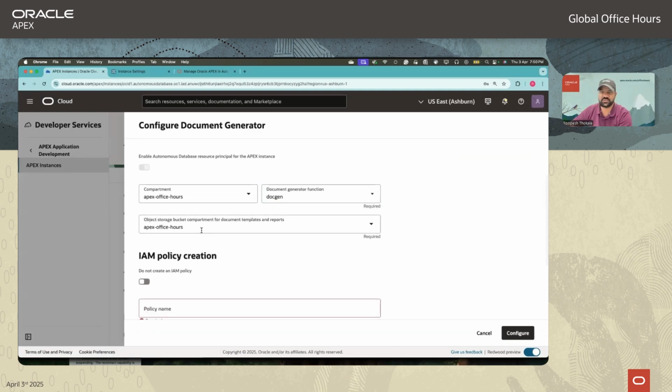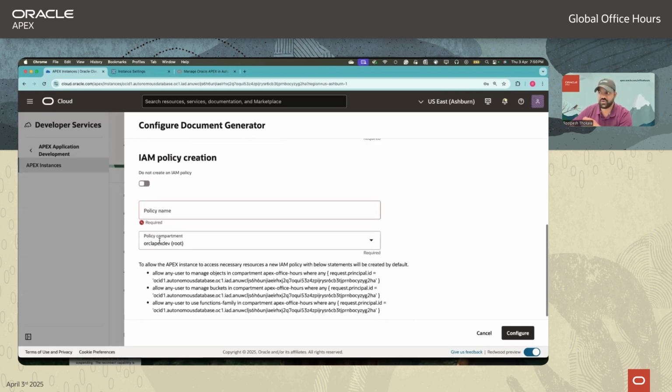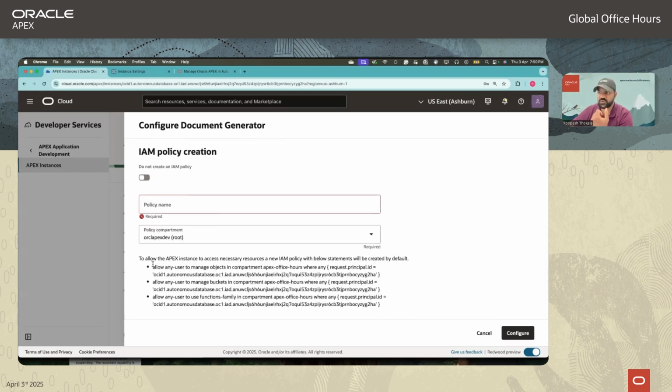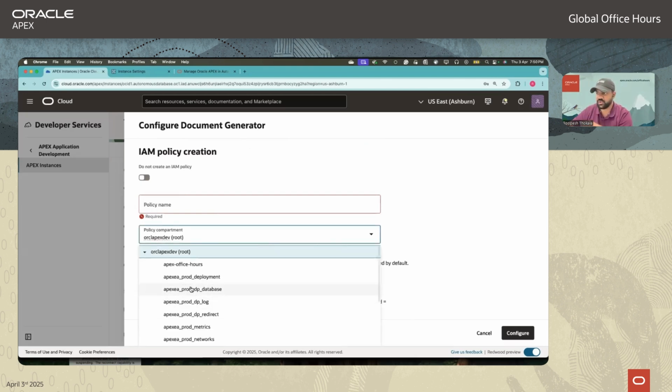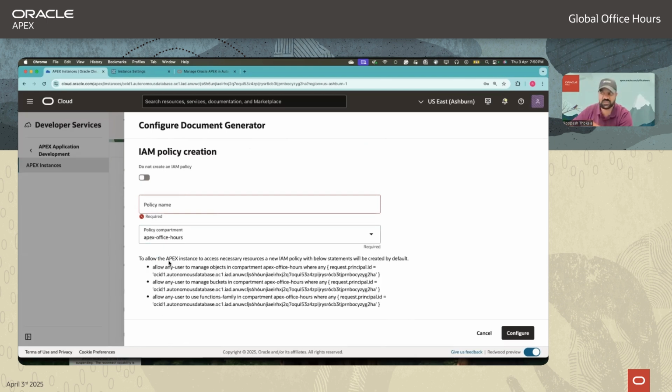And the object storage bucket is available in the Apex officers compartment itself. And you can also see it creates policies for you automatically. You just need to name it. I'm going to create it under the Apex officers policy compartment. And you can also see it says allow any user to manage objects, to manage buckets, or allow any user to use functions family in this particular compartment for this particular resource principal ID. So that is what it allows.